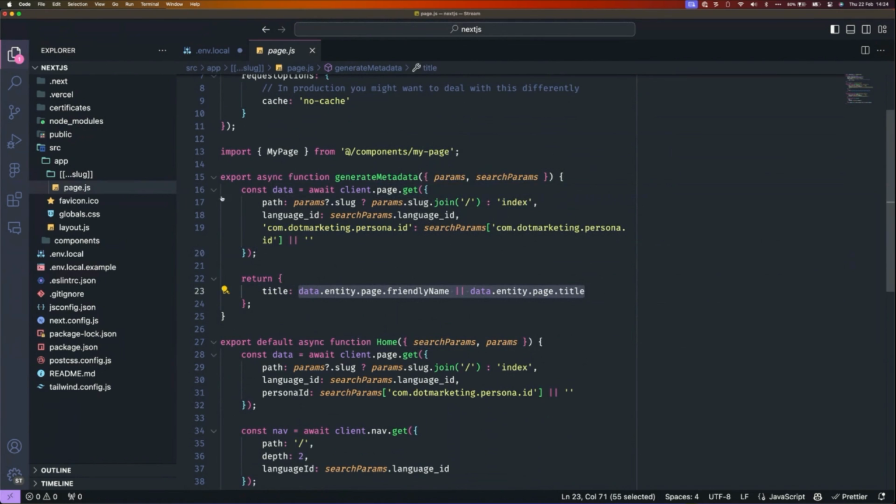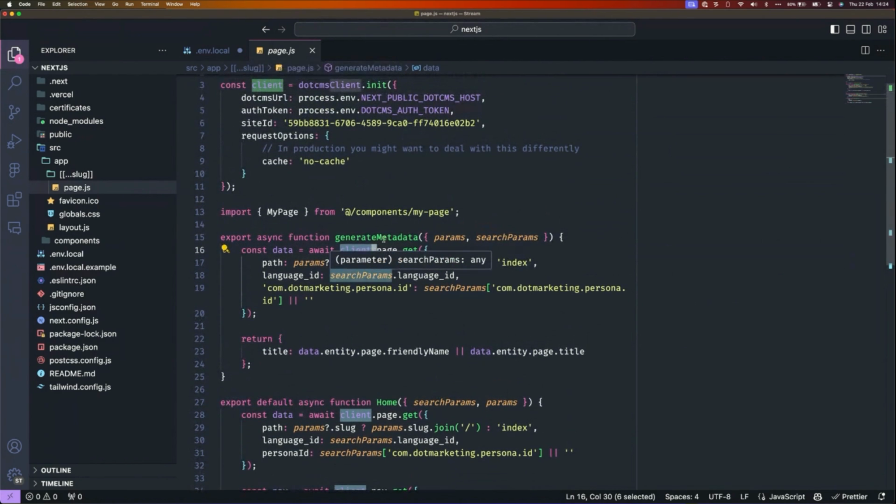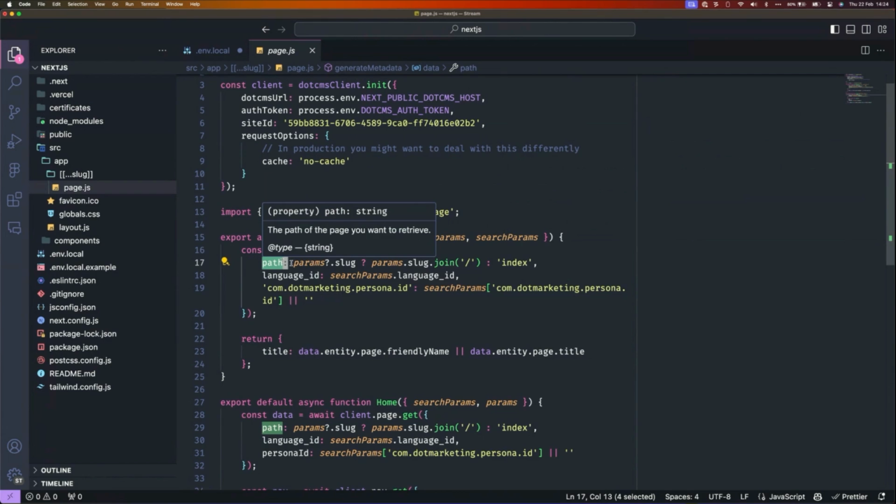And this is where we do that right here. So basically we initialize the client, which is this one right here. And now this client has a page object that has a get method. So that's literally from the page API, get a page. And this method receives an object with the path, the path of the page that you want to fetch, the language ID, and the persona ID, right?